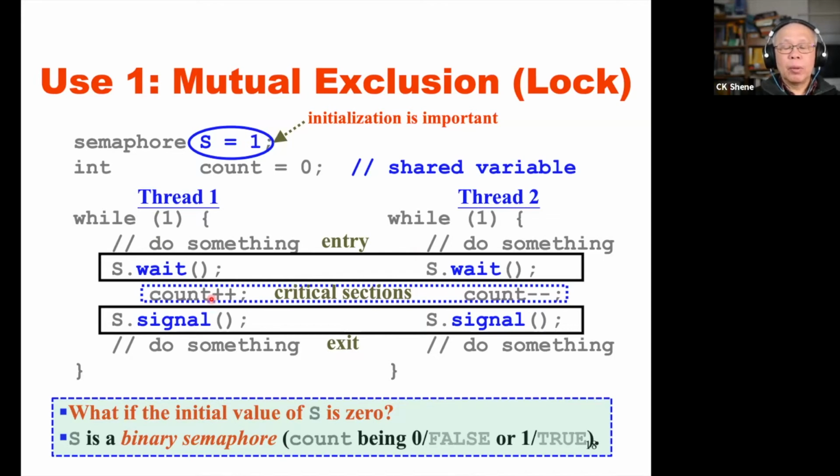For example, C++ did not support semaphore until standard 11. So in this case, let's go through quickly.